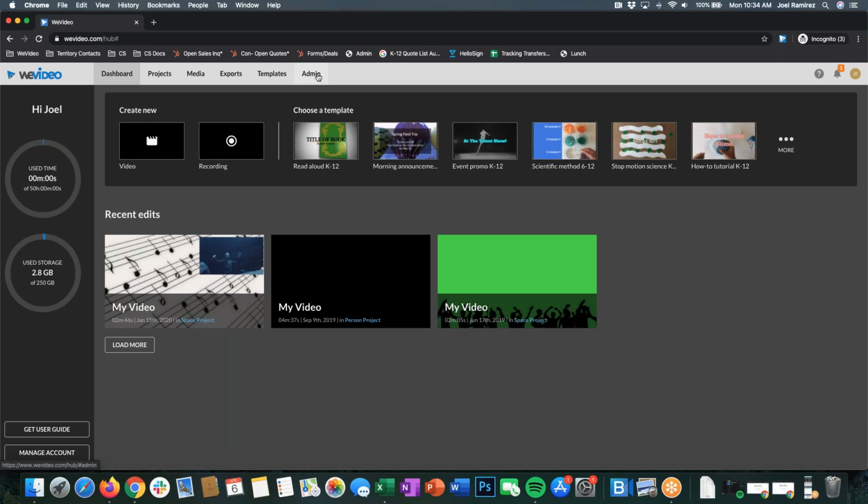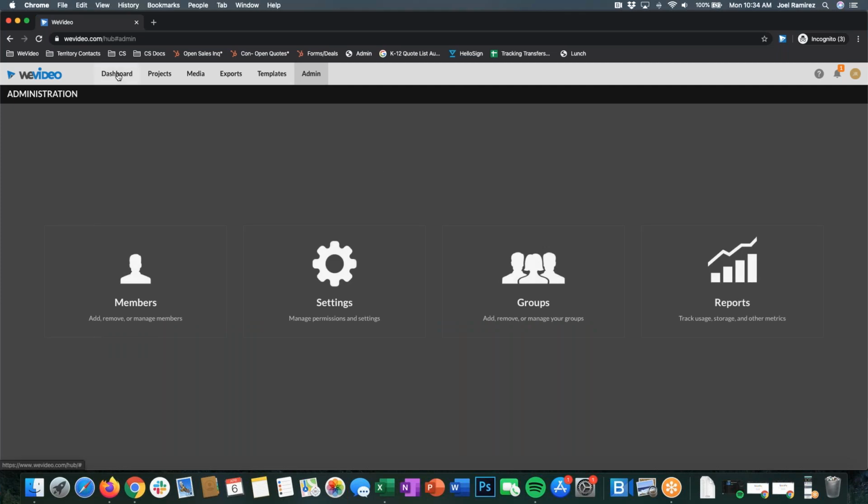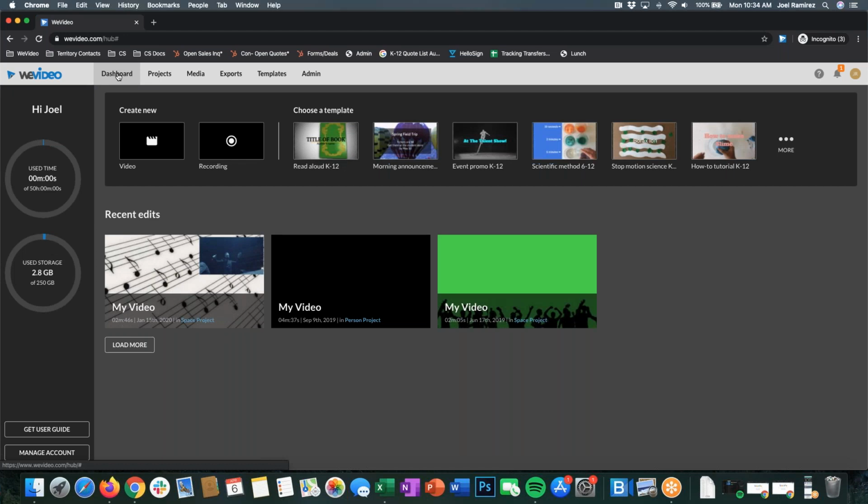Only admins and owners will have this admin tab, which means anyone who's an admin or owner in the account that you're in will be able to co-manage together. So anything that an admin can do, an owner can do, and vice versa. You can just think of an owner as a super admin, but essentially it's the same role with the same capabilities.